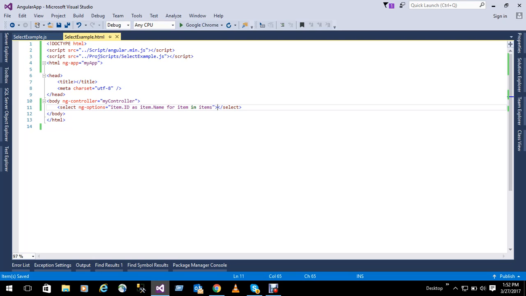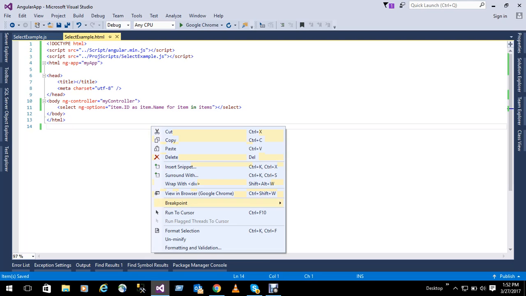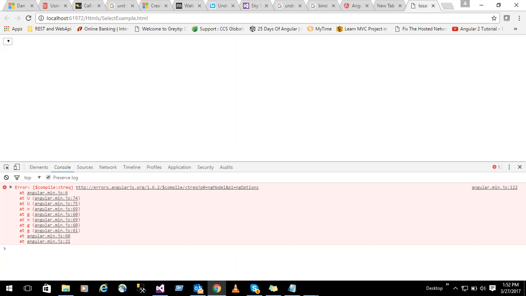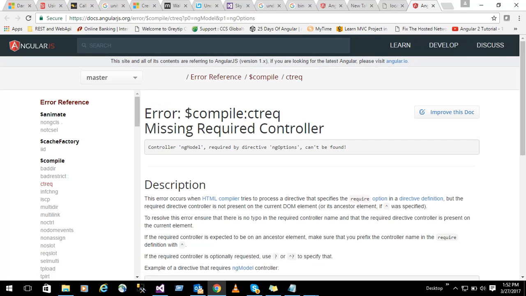So this is all we need to bind the values from the controller to the drop down. Now if you run this code, you will not get the expected output. Instead you will get an array and nothing should bind. If you press F12, here you will get this error, and if you click on this error, it will take you to the AngularJS homepage, and it says that the controller ng-model required by directive ng-options cannot be found.